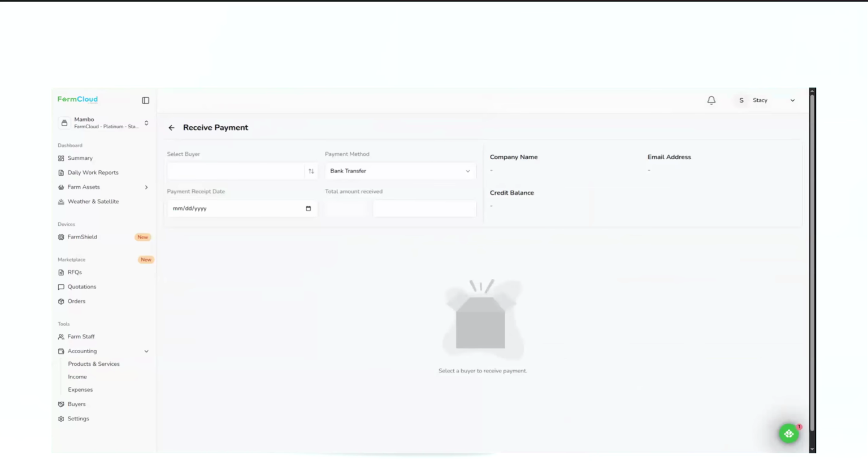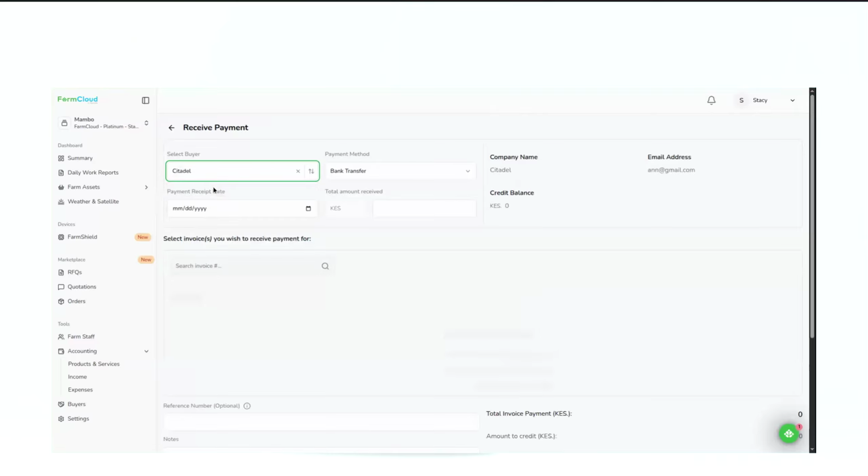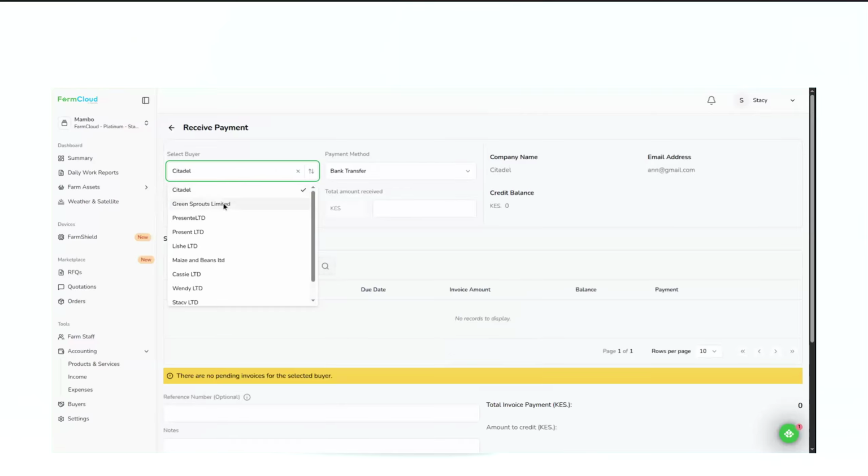Okay. So here you select the buyer. Remember, when you receive a payment, you must have created an invoice. So you select the buyer who has pending invoices. Check on the invoices.